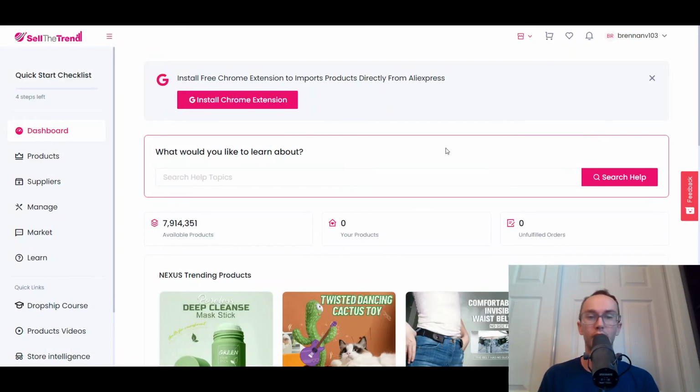So now, taking a look at the back end, Sell the Trend granted me full access for this video, so thank you once again, Sell the Trend. You can install their Chrome extension, very similar to Oberlo, where you can easily import products directly from AliExpress. So no surprises there. Pretty much a standard tool that you really need in any kind of dropshipping tool nowadays.